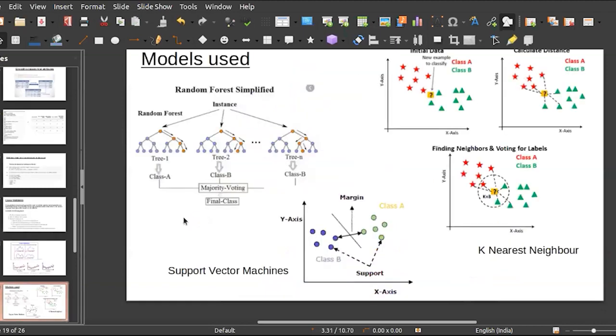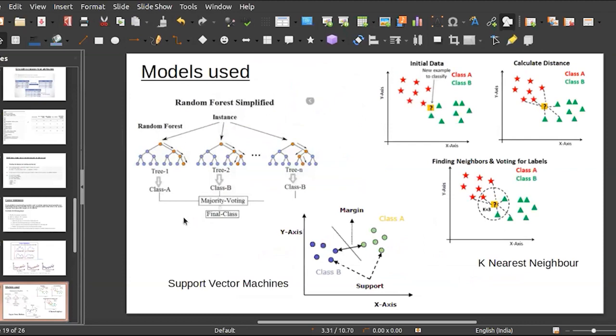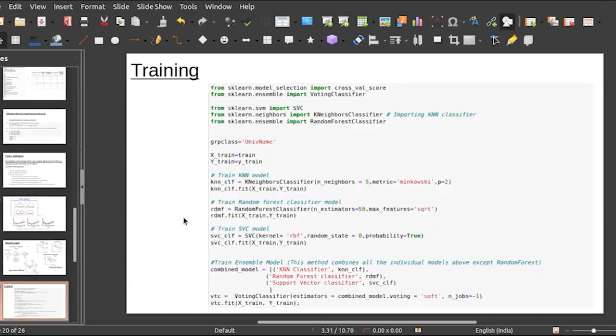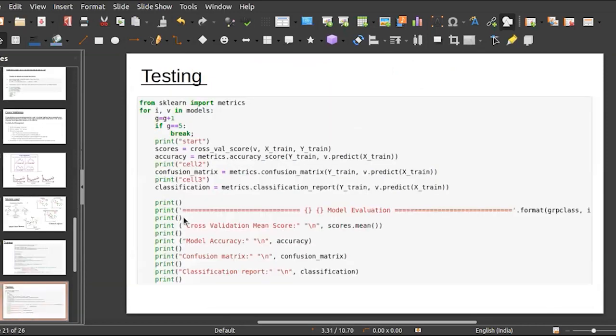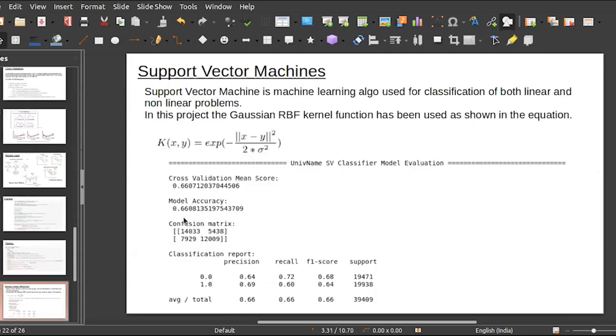Now the models we have trained are random forest, support vector machine, and k-nearest neighbor. After all the cleaning procedures on the dataset, we train the models, and then we test them using cross-val score and model accuracy. For support vector machine, we get the results as follows. The cross-val score of the model comes out to be 66%, and the model accuracy comes out to be 66.08%. The confusion matrix is given as such.